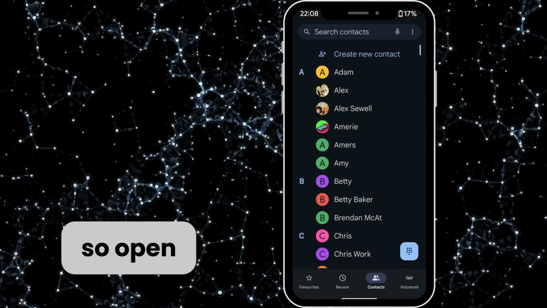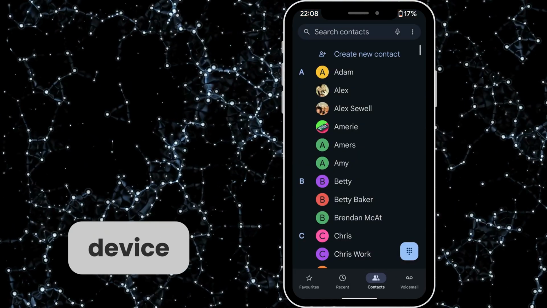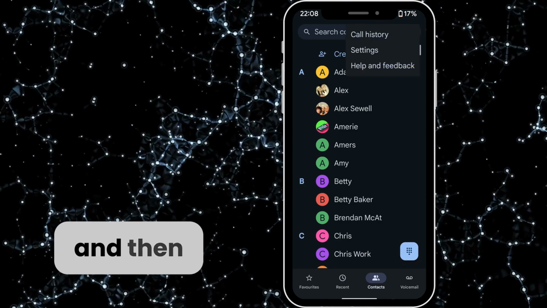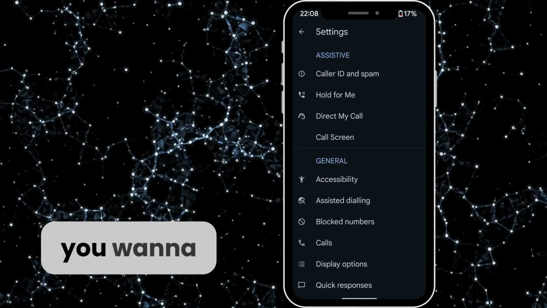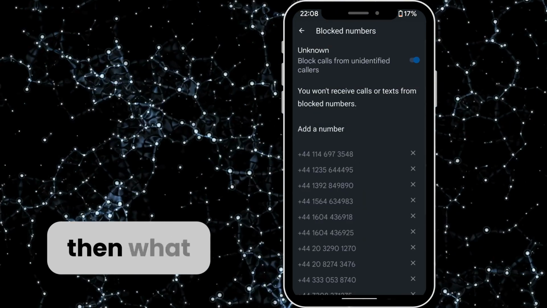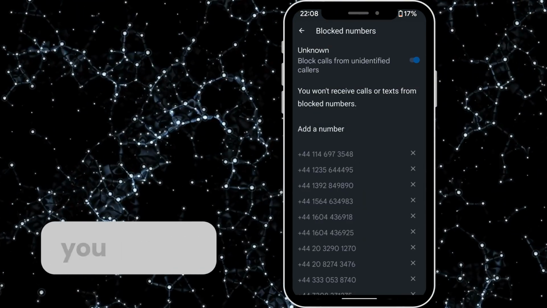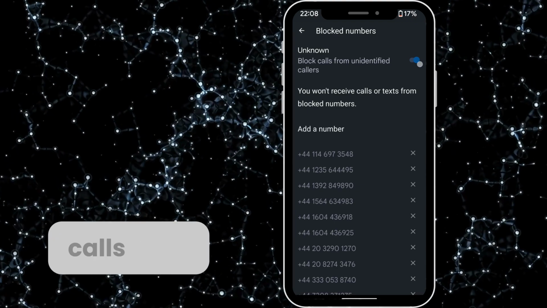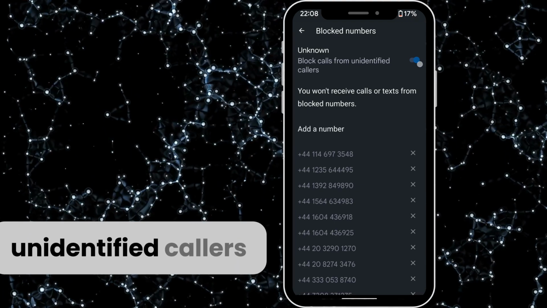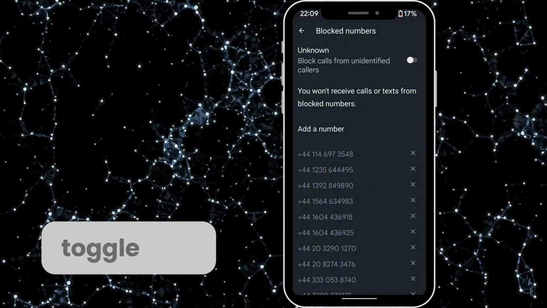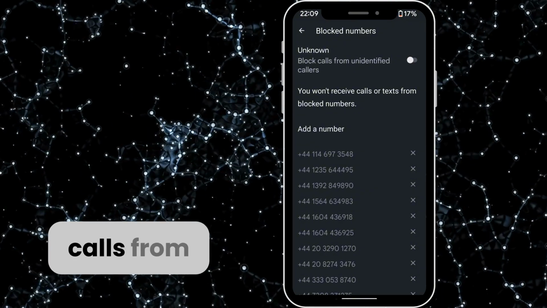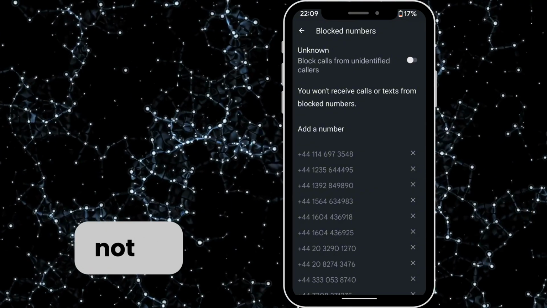So open the phone app on your Android device, tap on the three dot menu, and then tap on settings. Then you want to go to block numbers. And as you can see up here, you want to look for the option of unknown or block calls from unidentified callers, and then you just toggle that switch off, and that will allow you to start receiving calls from all numbers, even those not in your contacts.